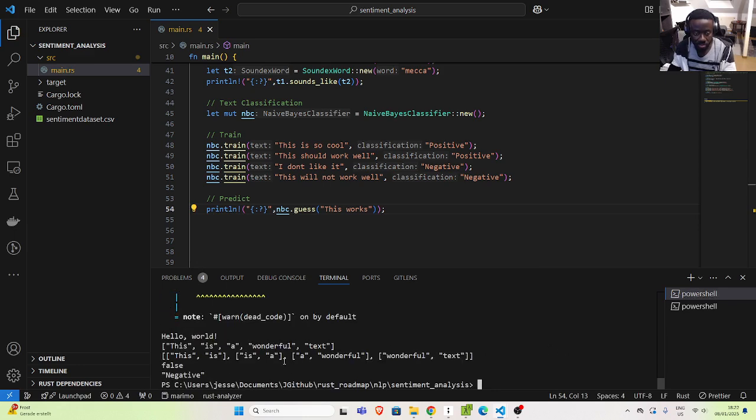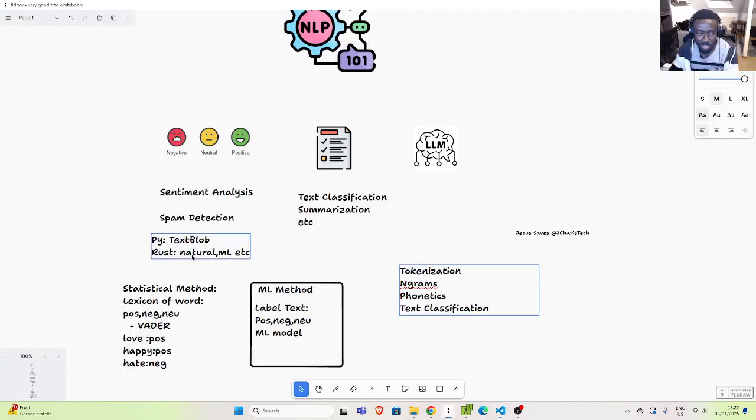And now we see that we got negative, right? This is quite interesting. You notice that we got negative for this works, because I think because we have some words that are similar. This is okay, but it's not the best. You need more data, right, to be able to train it. So these are some of the tools we can do with the library called Natural. You can do tokenization, Ngrams, Phonetics, text classification. So in another tutorial, we'll see how to use some of these tools to build an actual model, right?